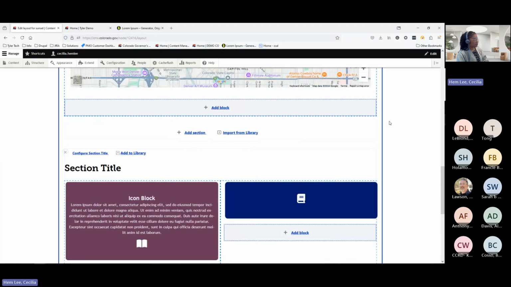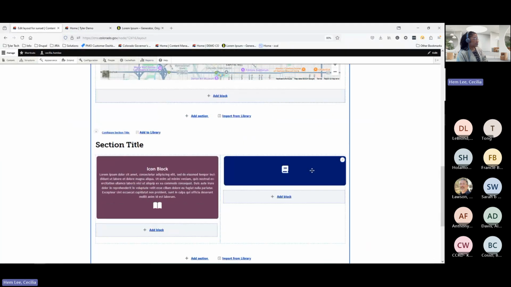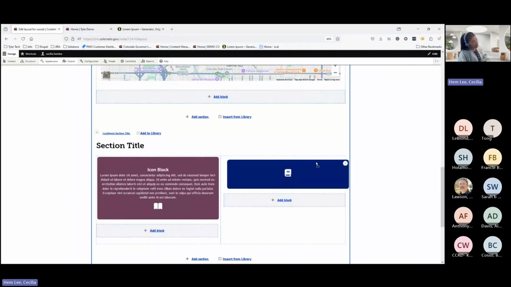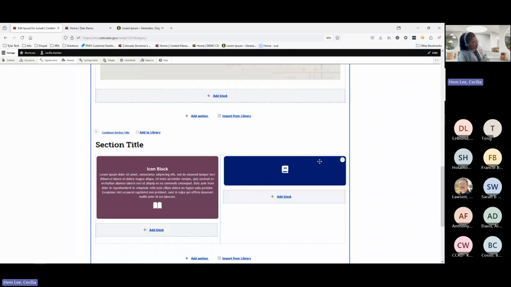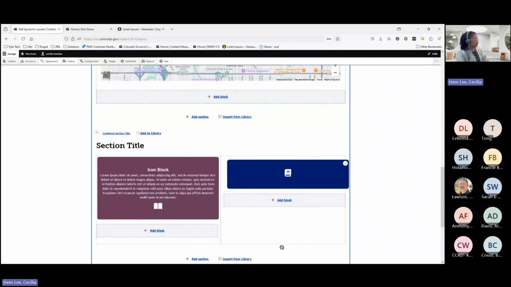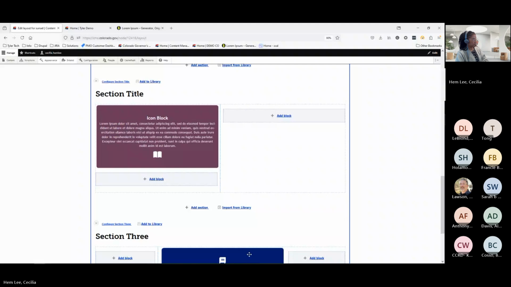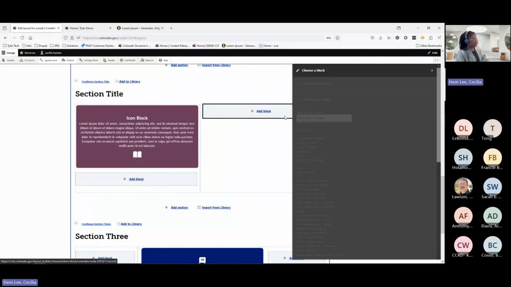But again, the beauty of having the layouts is that, let's just say that Francis like Cecilia, that doesn't go there. We're going to move it around. I could take this block. And once my 4 directional arrow moves, I could take it to another section. And then I can add a new block here.